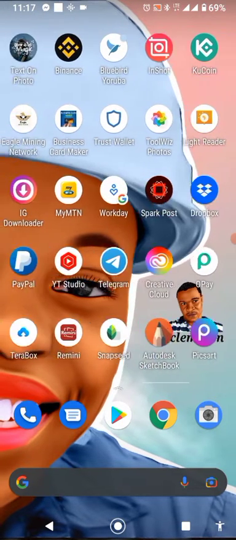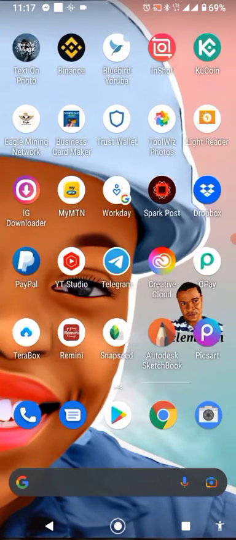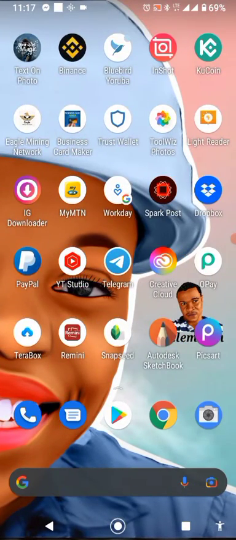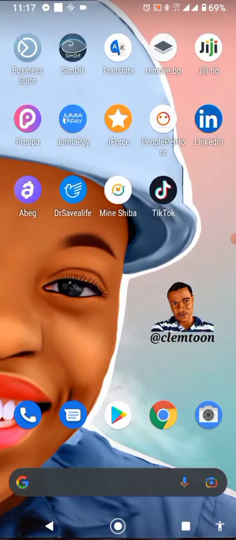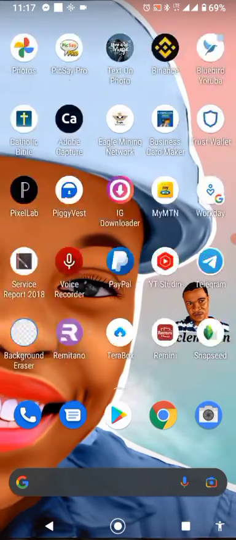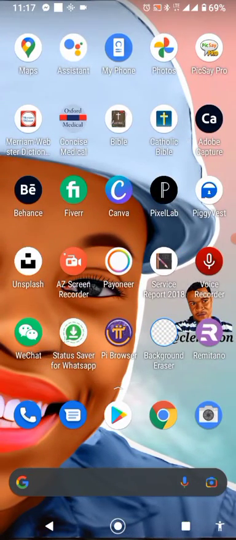Here is a step-by-step tutorial on how to use these apps. The first app we are going to make use of is PicSay Pro. Here is the app, and here is the surface of the app. When you open the app, you have to get a picture.